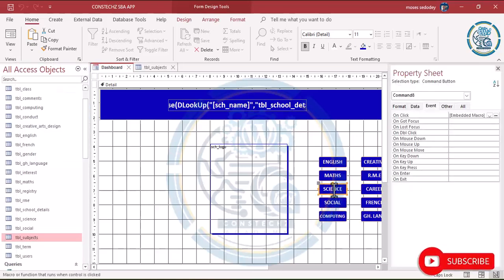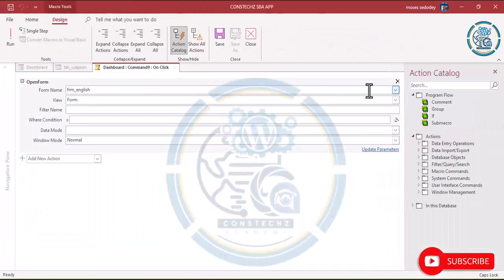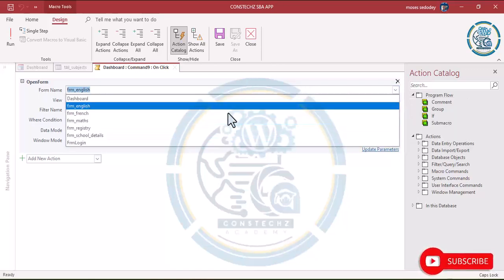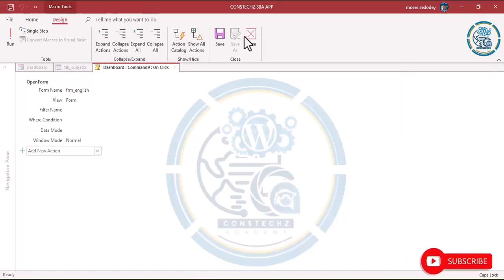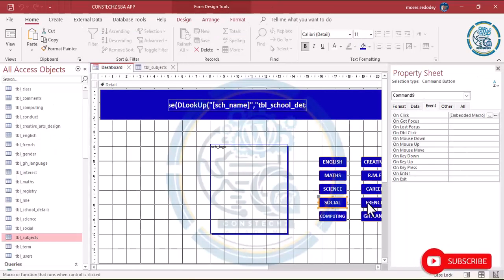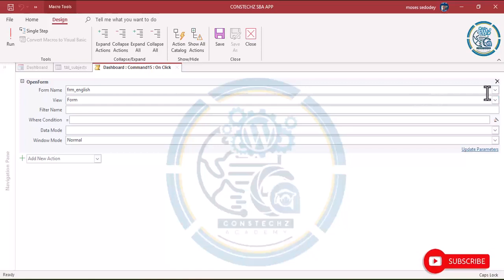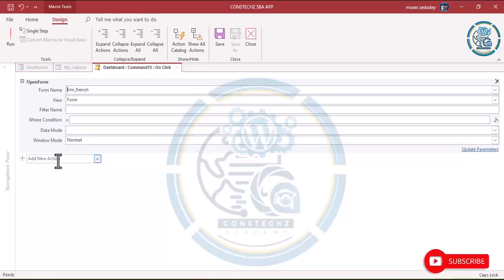So let me see. Shall you do it for all of the subjects? Change their names to suit the forms. Okay. If you're done, you save. So I've done French, so let me go for French. You'll change it to French. Maybe I want to give a message box.